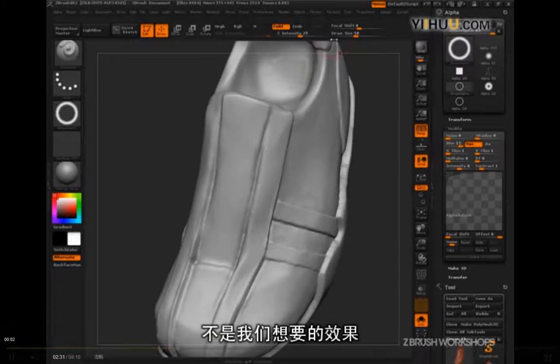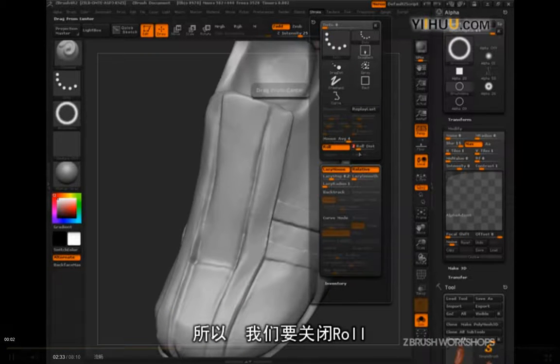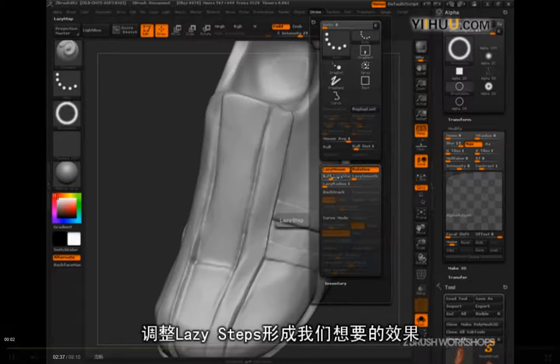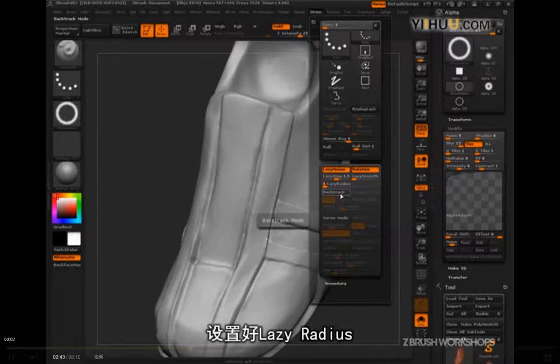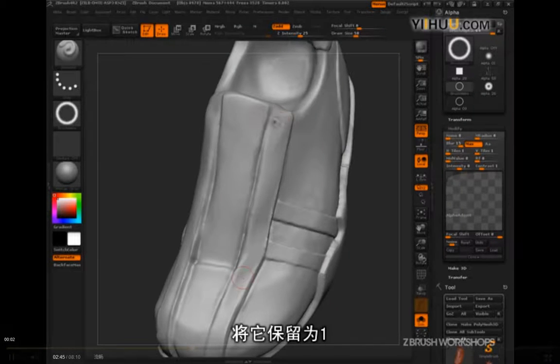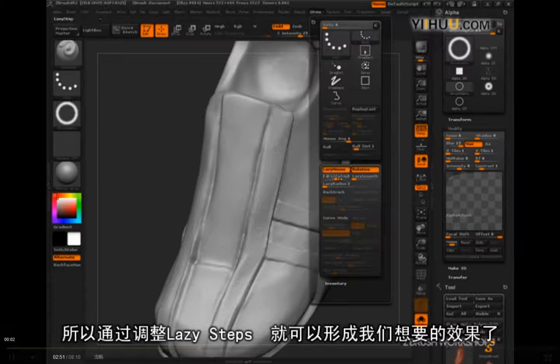Not what we want. So what we need to do instead is turn roll off, use our lazy mouse to make this happen. So I'm going to set lazy step to 1.5. And I'm going to set my lazy radius. We'll leave it at 1. We'll see what happens. But there you go. So it's just a matter of adjusting that lazy step to make it right.